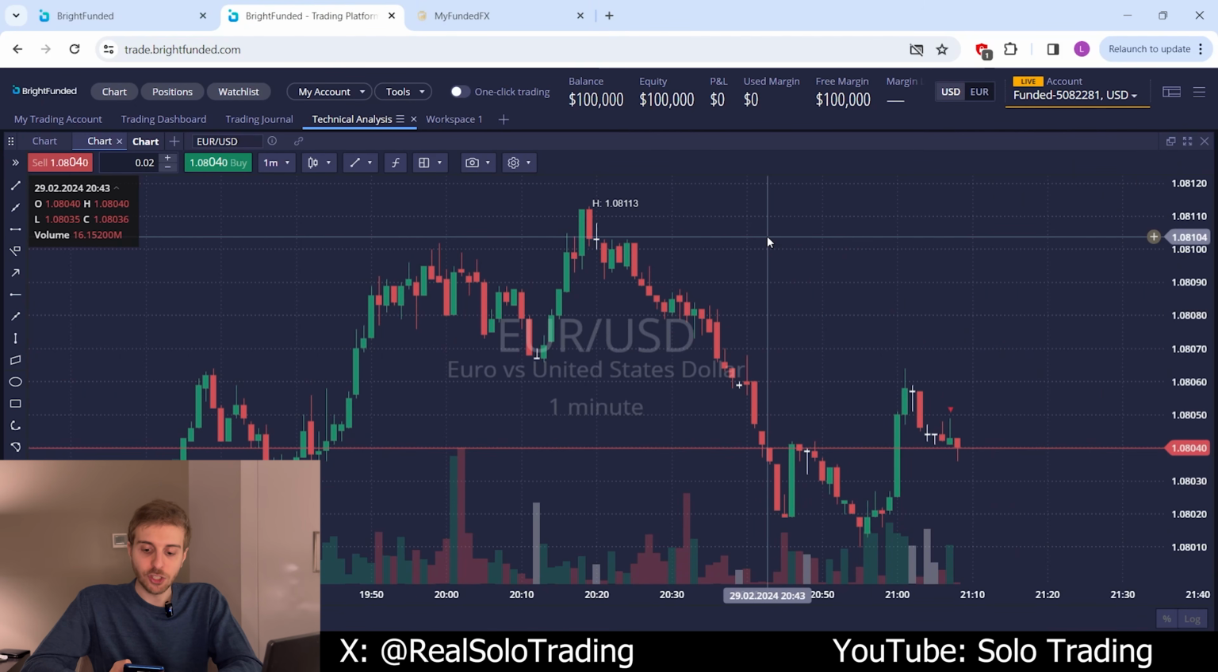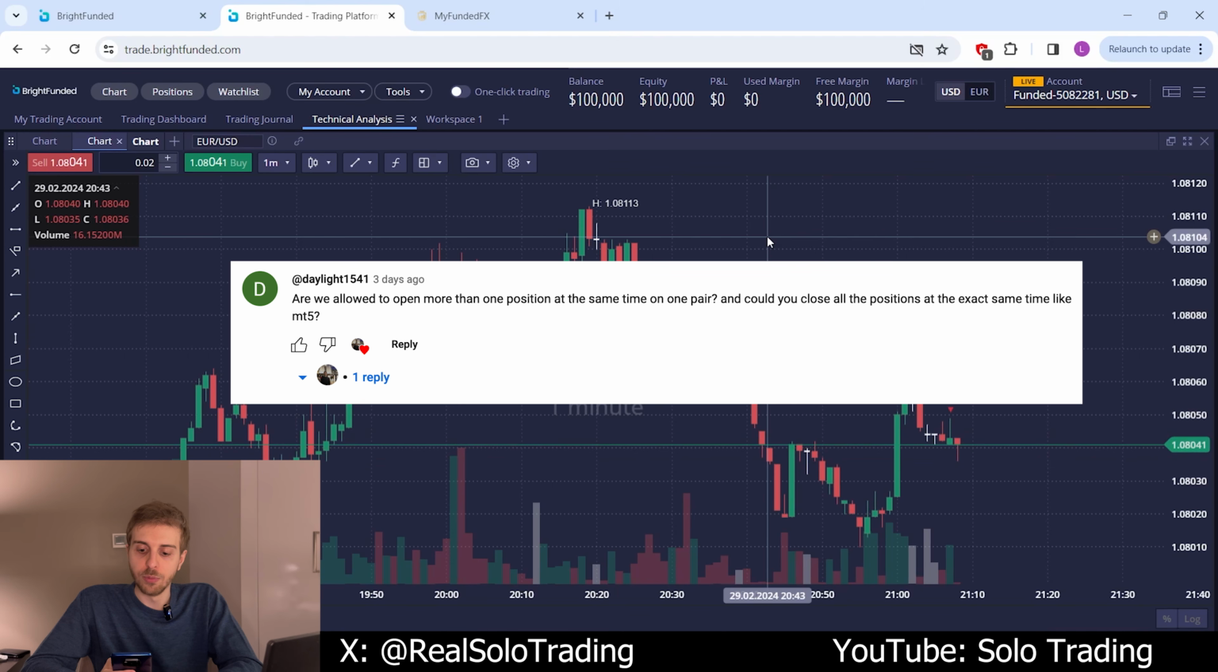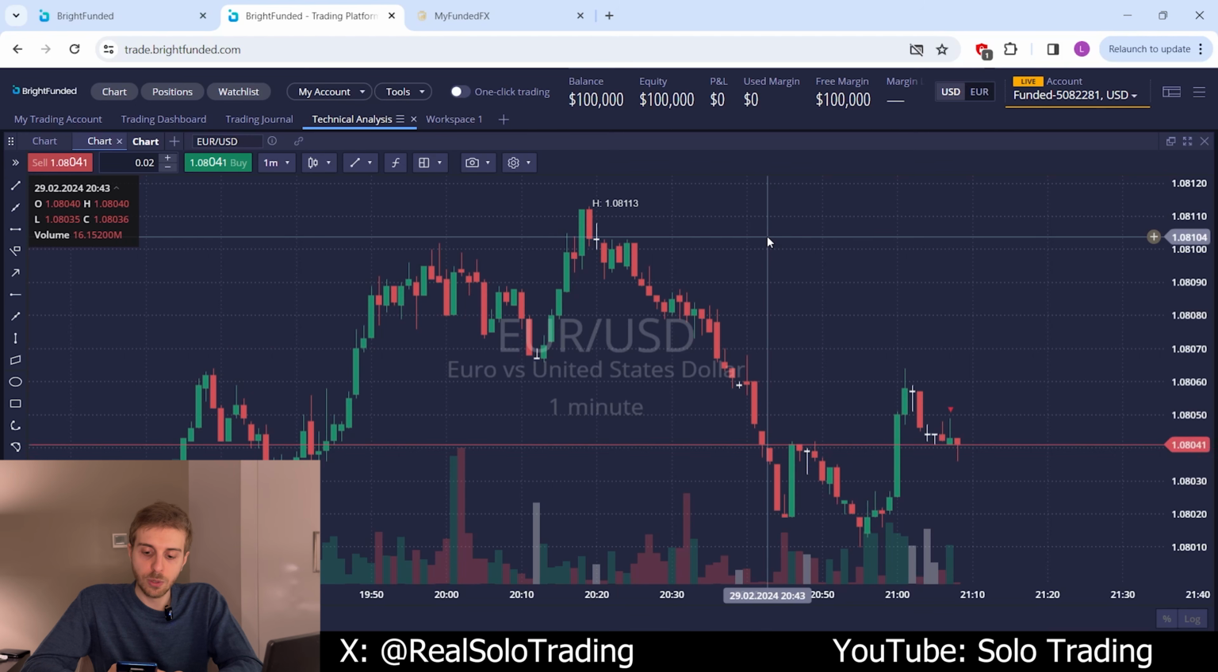What about setting a trailing stop? It's not possible. Are we allowed to open more than one position in the same pair? Yes. Could you close all the positions at the same exact time? Yes, like I showed you before. Go in position. If you have multiple pairs open, there is a little X, close all positions, and then you just close all of them.